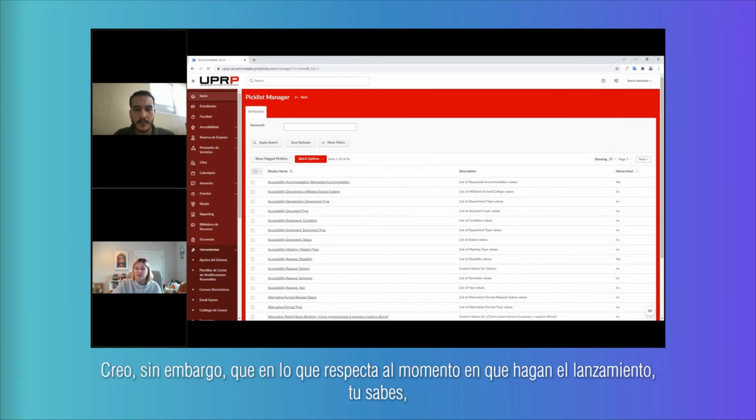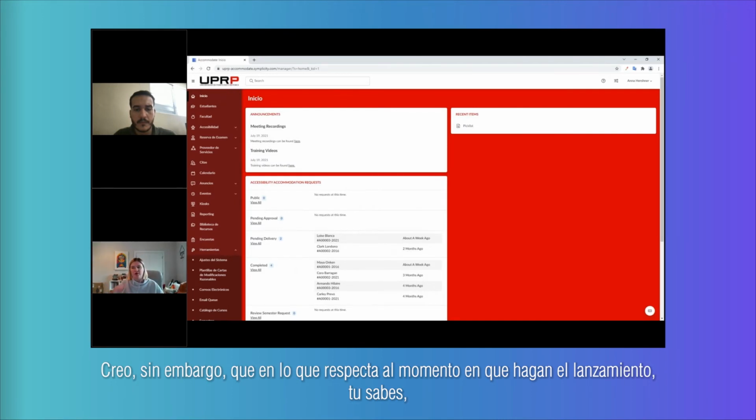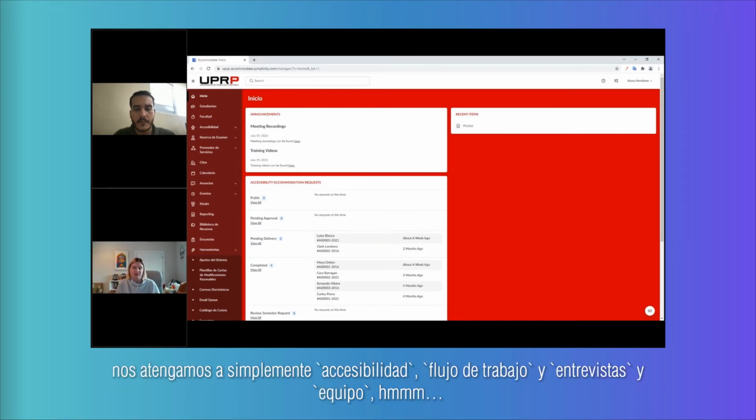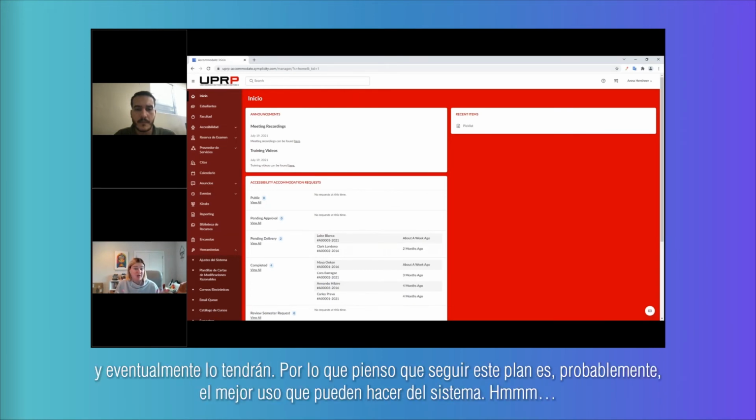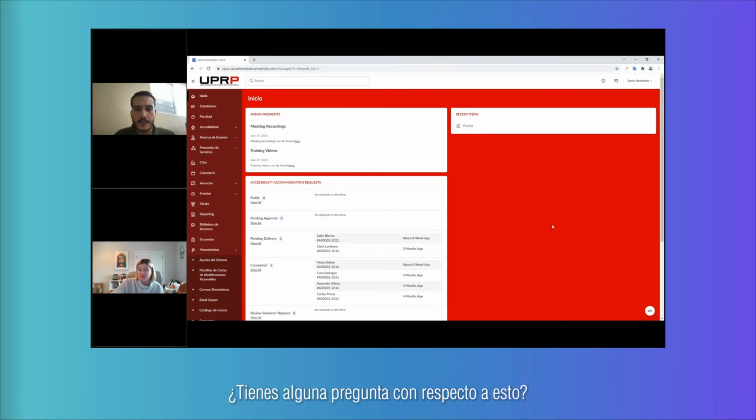I still think that in terms of when you launch that, we just still stick with accessibility, workflow, appointments, and equipment. We won't have schedule. You won't want to import the schedule file every day. I'm not even sure we'll have it. So I think that going with this plan is probably the best and most functional use of the system. Do you have any questions about any of that?